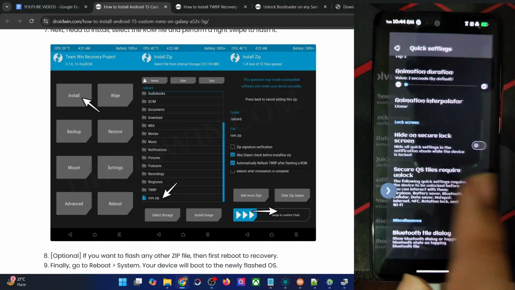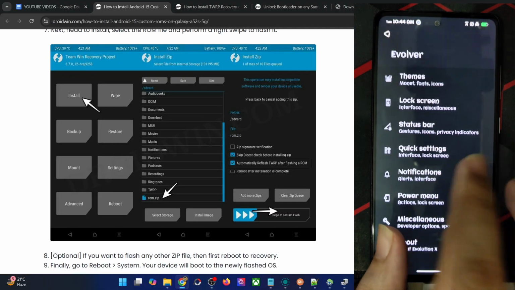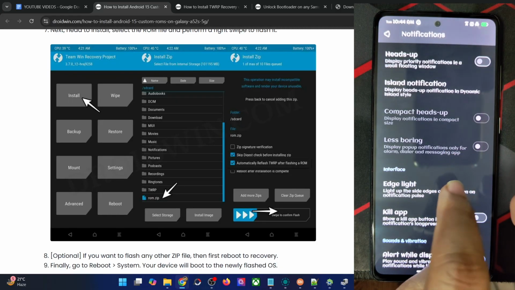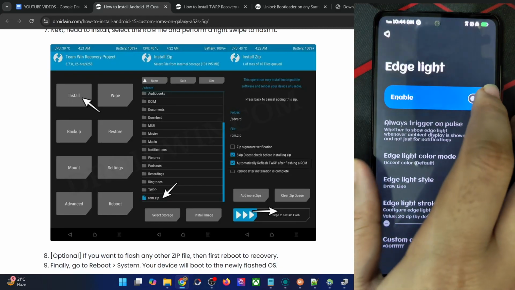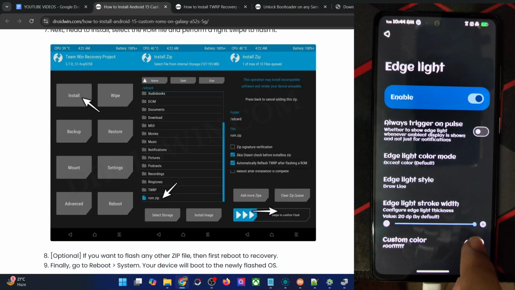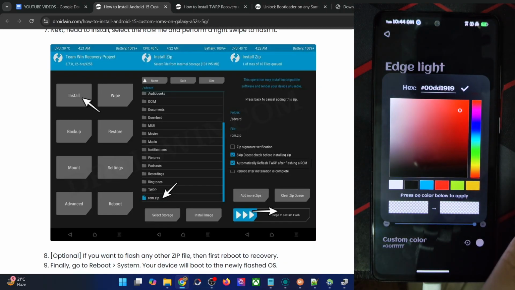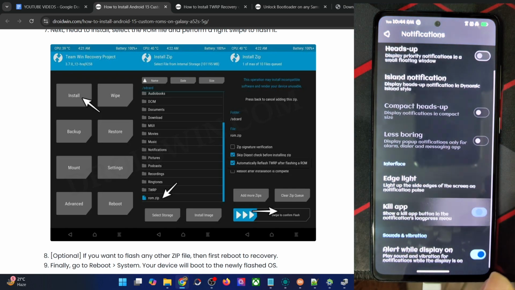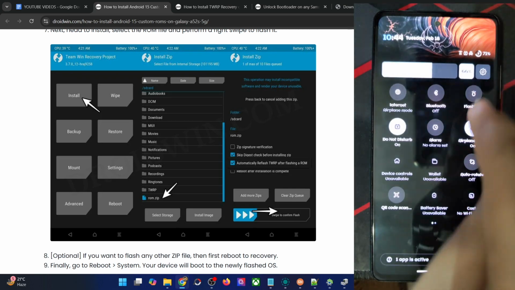Then apart from that, these are some advanced tweaks which you don't require. Then in the notifications, you may enable edge lighting. So whenever you get a notification, the edges of the phone will light up. You may change the color of that lighting as well if required. Then next up, you have the kill app in the notification long press menu.